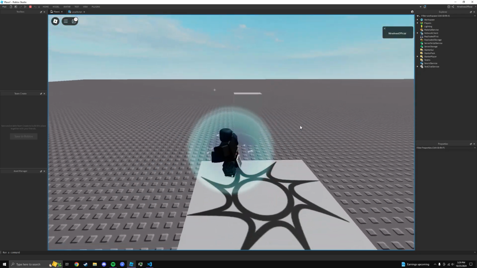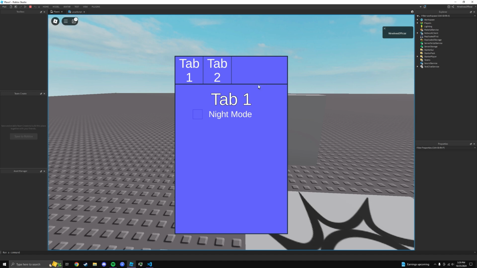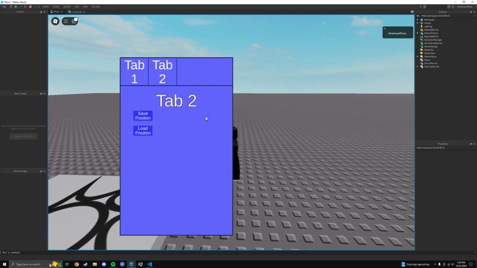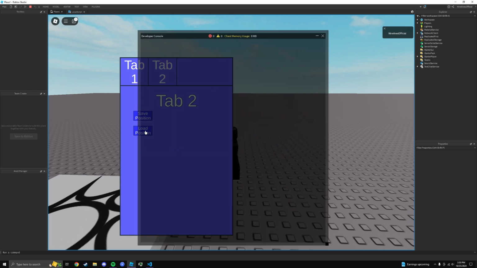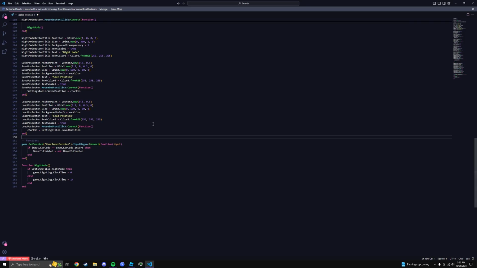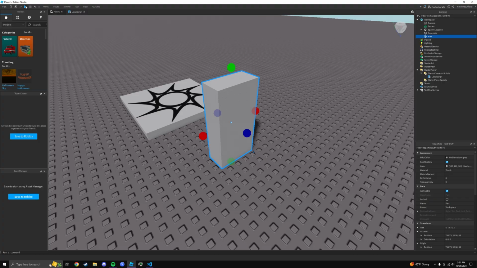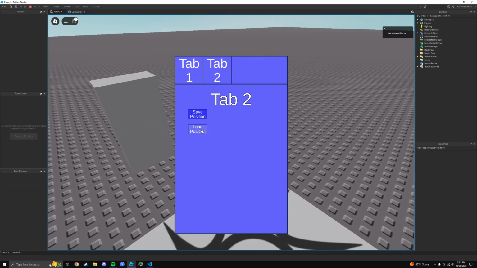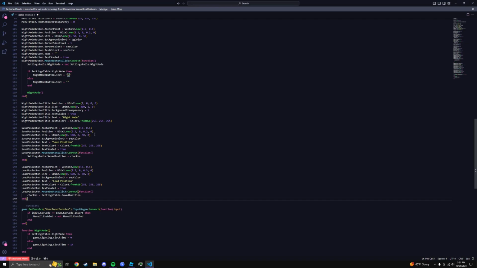So it's right here. If we go to the left side of this part and click save position, and then we go to the right side of the part and click load position, what's our error here? What is going on here? I think I see why it's doing that. So I made a mistake here.